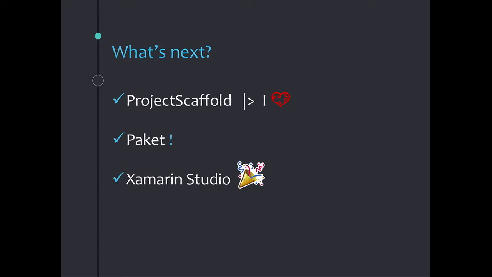I'm going to use Project Scaffold, Paket, and Xamarin Studio on my Mac. Project Scaffold is a very convenient way to create cross-platform projects on any kind of system like Mac, Windows, Linux, anything else. You can basically just download the project from GitHub and build it, enter your name, rename it, and open it with some editor like Visual Studio, Xamarin Studio, or VS Code, anything you prefer. And as a build manager, I'm going to use Paket.